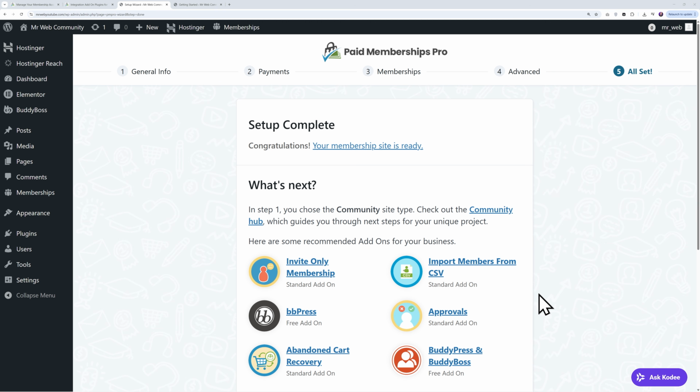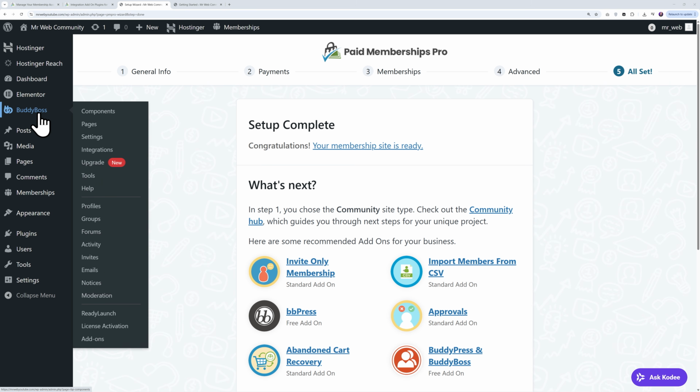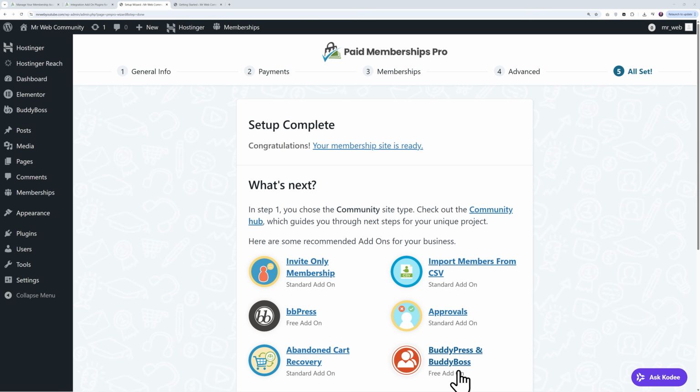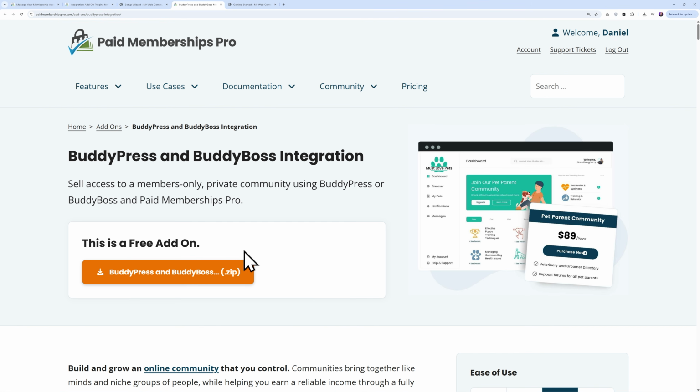Now, since we have BuddyBoss installed for our community, we are also going to install the BuddyBoss free add-on for Paid Memberships Pro so we can restrict access to it. So for this, all you have to do is to click on it. It will open up in a new tab, and there it is. As you can see, this add-on is completely free. So simply download it and then go back to your WordPress dashboard.